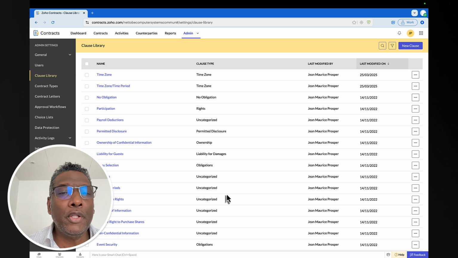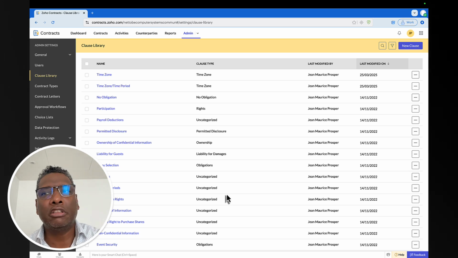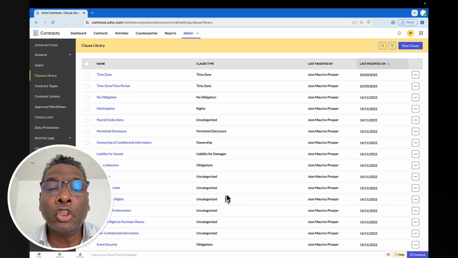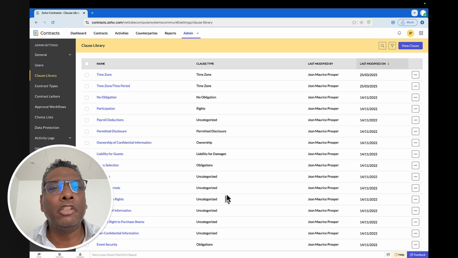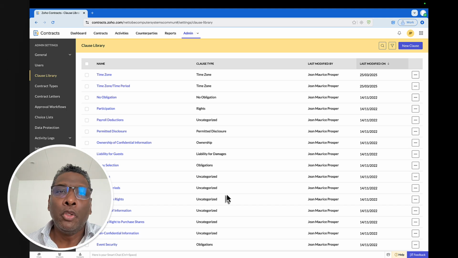When you make a contract, there are several clauses that you must input in the contract. So Zoho Contracts allows you to create contracts from its library. You can either have a document which you already have as a contract, import it, and then configure it as a template later on, or you can create the contract from scratch. That's why I said it's a complete life cycle.